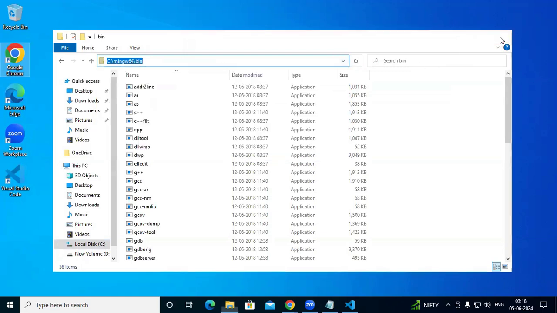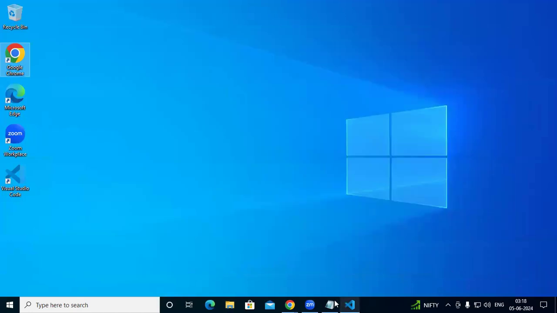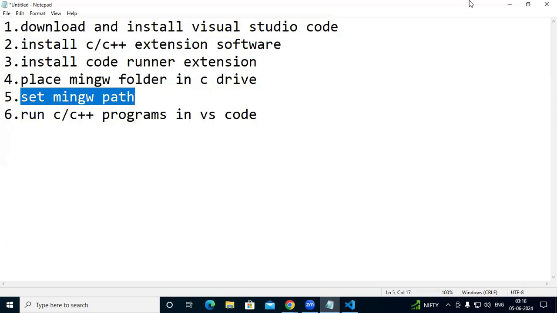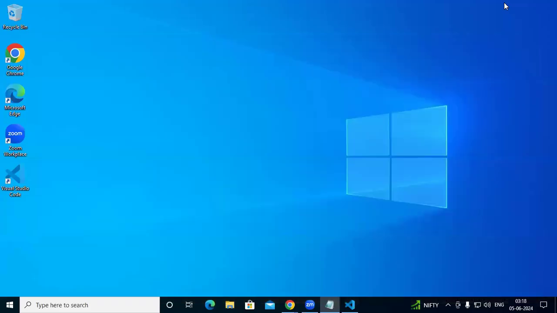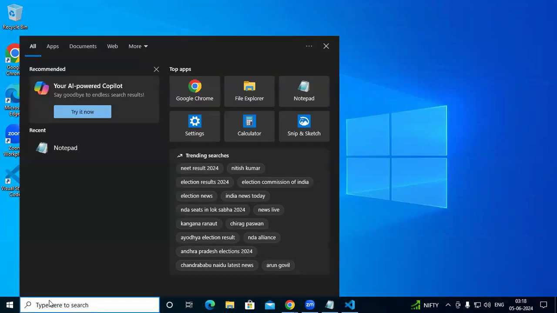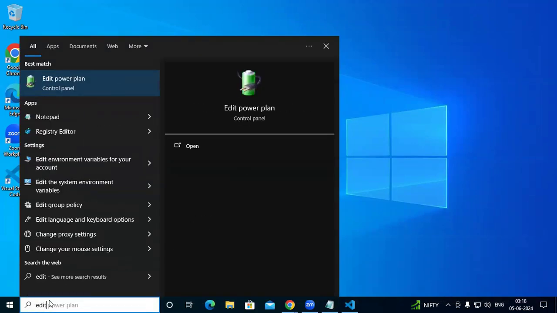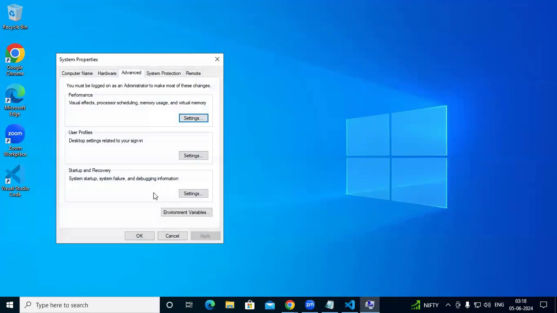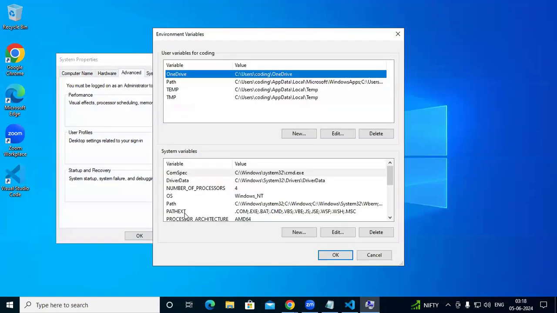Once copied, we have to set the environment variable. Now we have to set the MinGW path. How can we set the path? For setting the path, here we have to search for edit environment variable. Edit the system environment variables. It is very, very important. Here we have to click on environment variables.